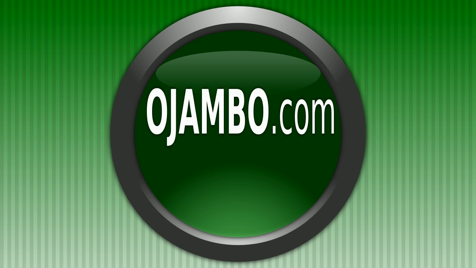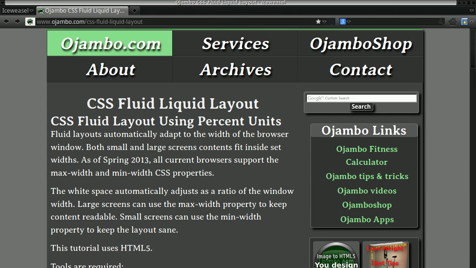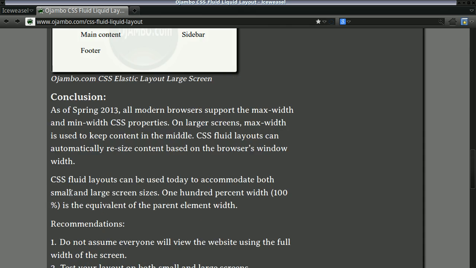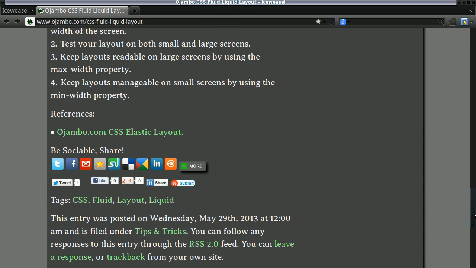Ojambo.com has an article about CSS fluid or liquid layout. The link is ojambo.com/css-fluid-liquid-layout. As usual, the entire code samples are available at ojambo.com. You can click that to see the code, and you can see the demonstration as well.